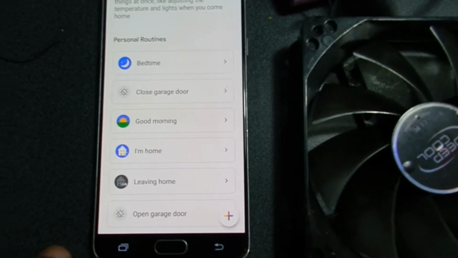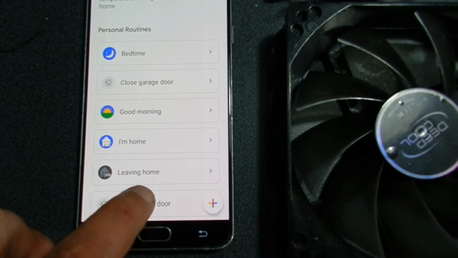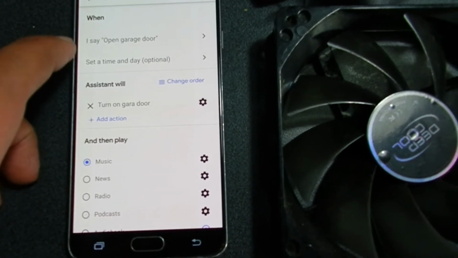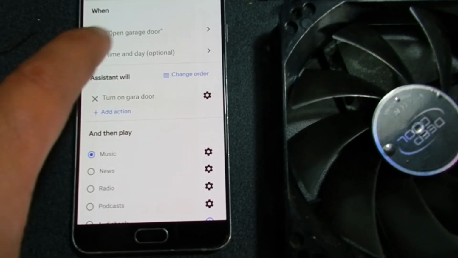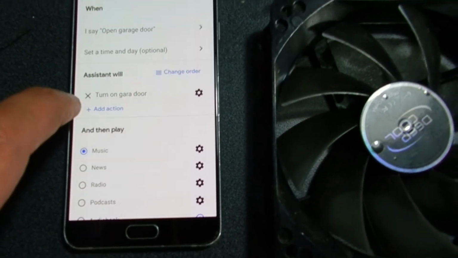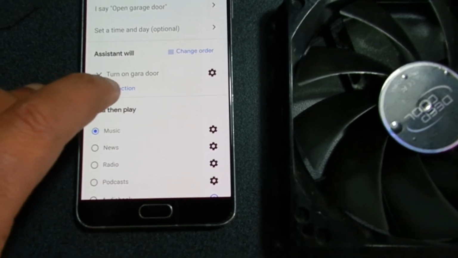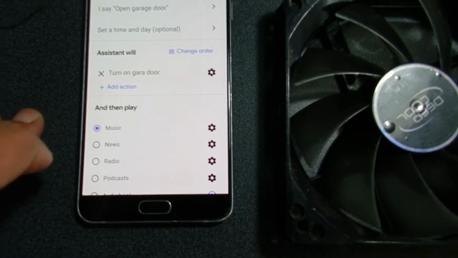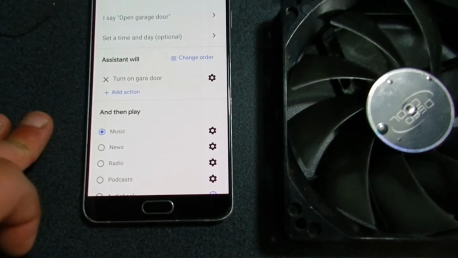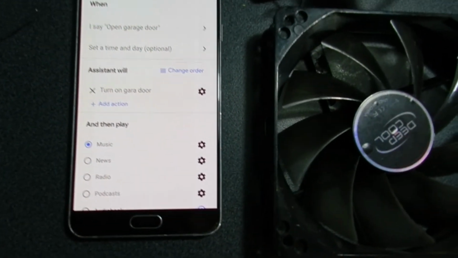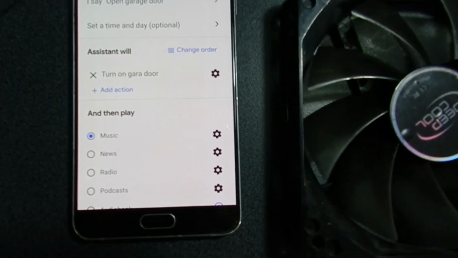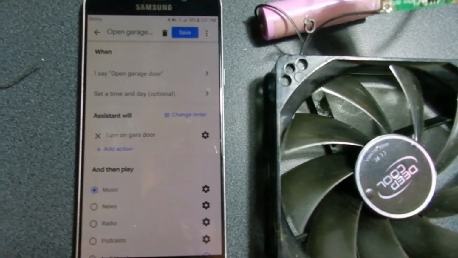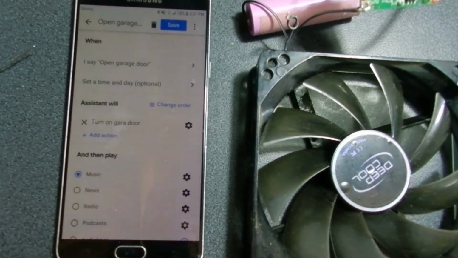I'll show you this one. So there's open garage door routine, and you put in your command, what you're going to say, such as open garage door, and then you give it its command, such as turn on garage door. I should spell that properly, it still works though. And you can also get it to play music whilst it's doing it. So I've got mine to play Darth Vader's theme when it's opening the door. But that's how you connect it to your Google Home or your Google Nest.